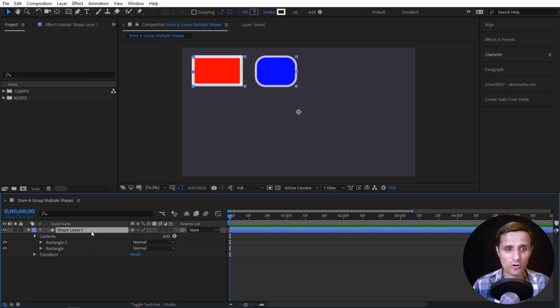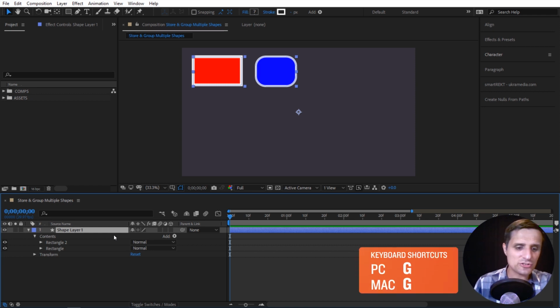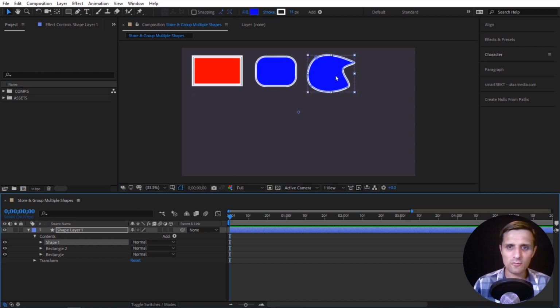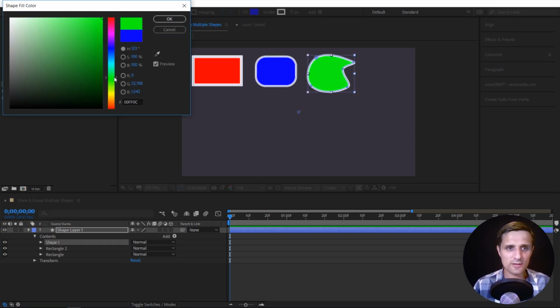So you can add more. You can select this and hit G to reveal the pen tool, or you can click on this icon and you can draw something else, just something different. All right, so we have another shape. Again, it created this shape. So again, we can go into it, right? And then we can change the color of it.